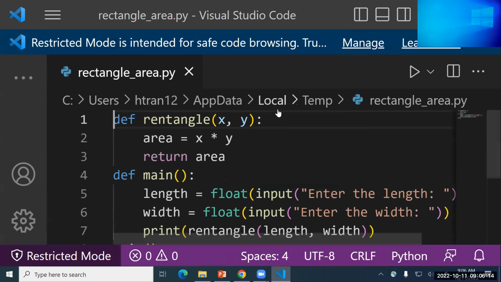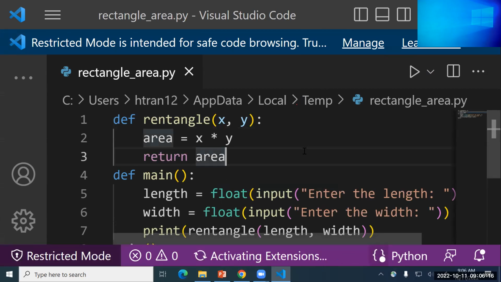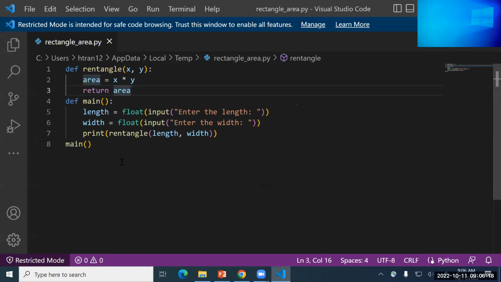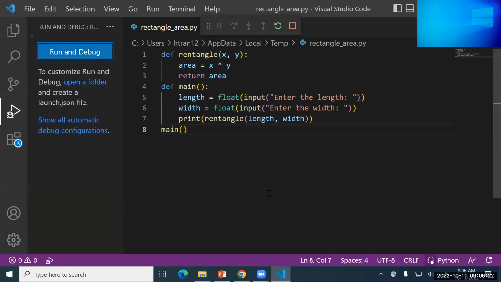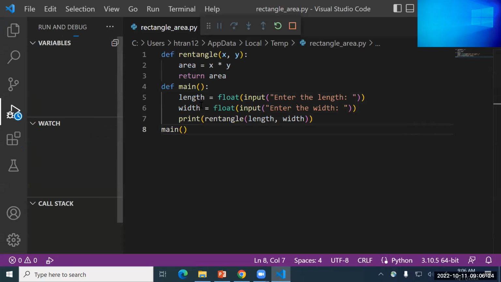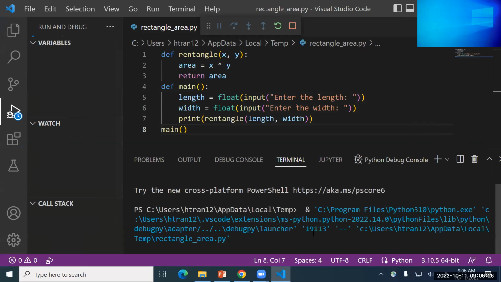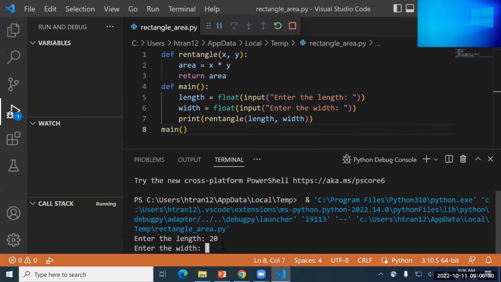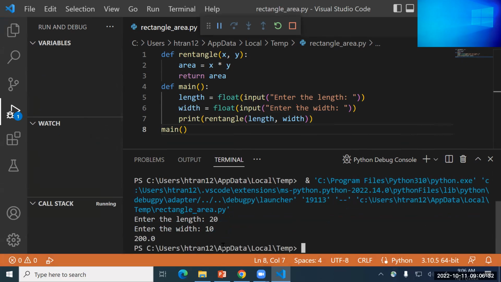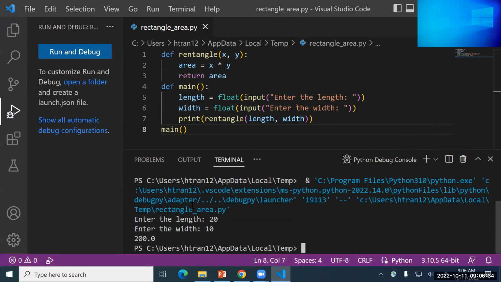It's a very simple program. When you run it, I get the length and the width from the end user. So think about having the length 20 and the width 10, and figure out the area here. If you look at this program, I only have the one return statement, right?